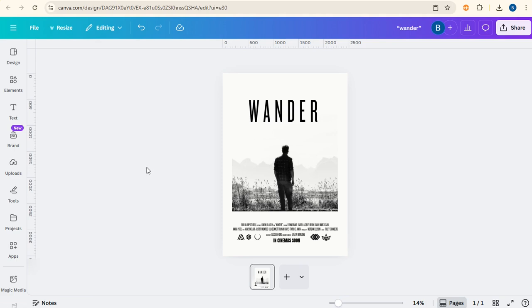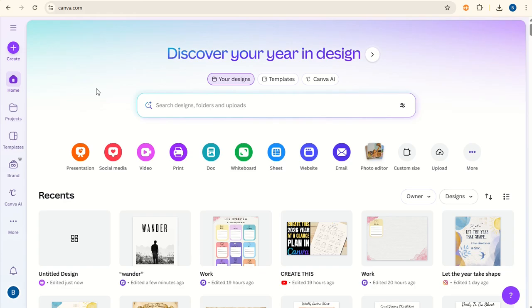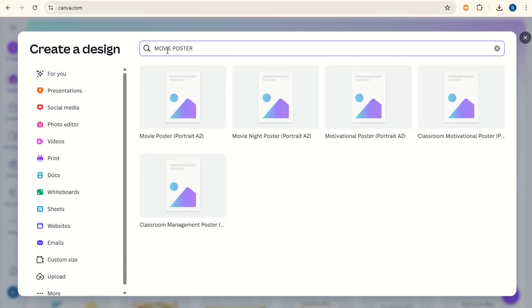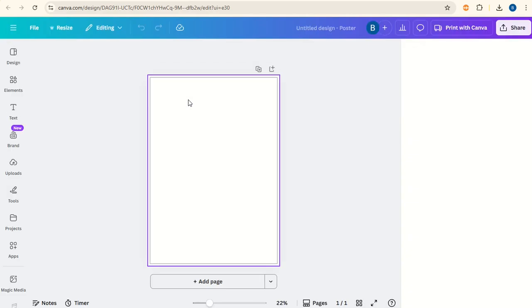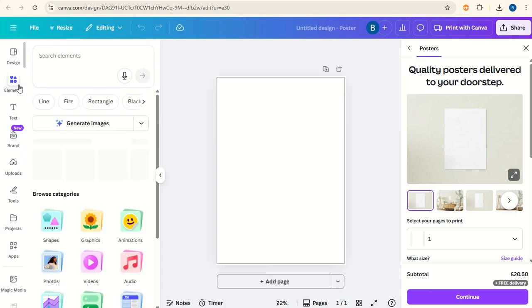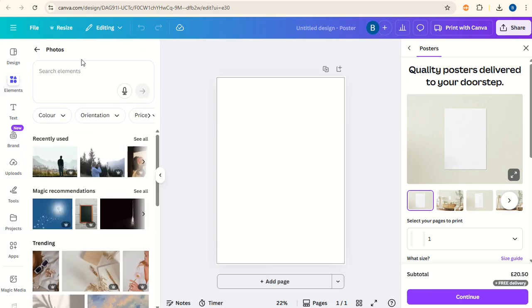Today, let's create this minimalist movie poster in Canva. So from the Canva home screen, we can go to Create, and then we'll click on For You, and up the top here, we'll type in Movie Poster, and we'll choose Movie Poster Portrait A2. And the first thing I'm going to do is go to Elements, and go to Photos, and type in Man Hiker Looking in Distance.